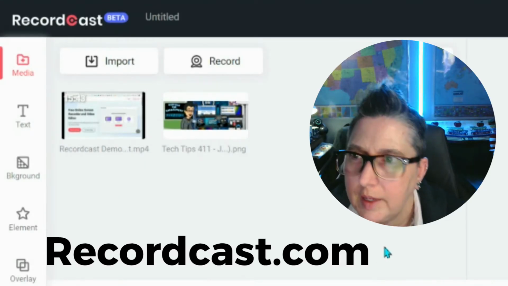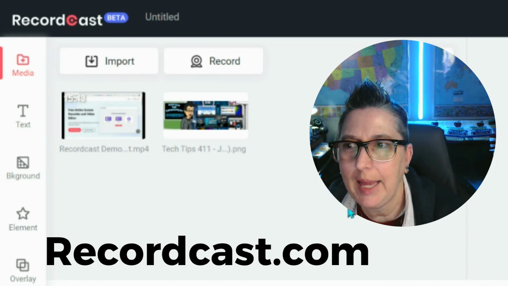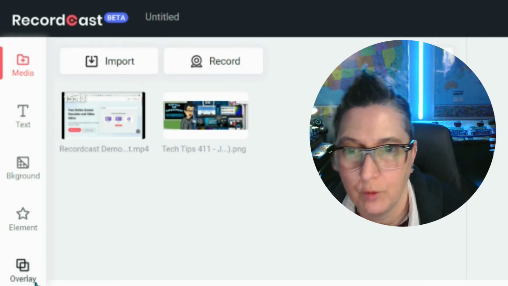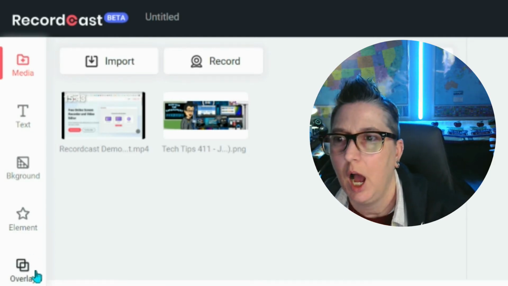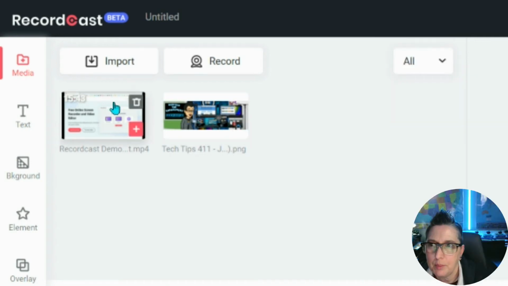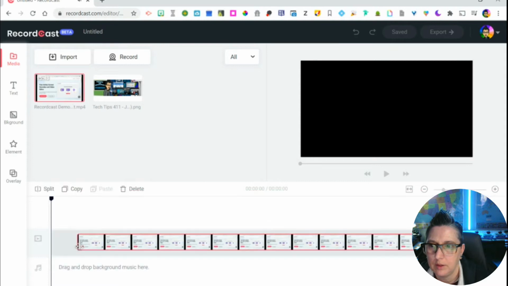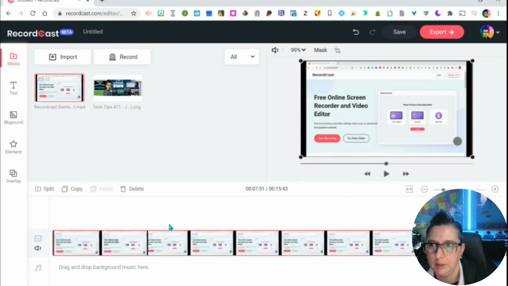Okay, here we are in the editor, and what has been added is actually they've expanded your options over here with text, background. They've added this element feature and overlay. So let's take a look at those options that have been added. So I've got a couple of clips here that I'm going to bring in, and the first here is the demo I recorded the other day. So I'm going to drop that into my timeline.